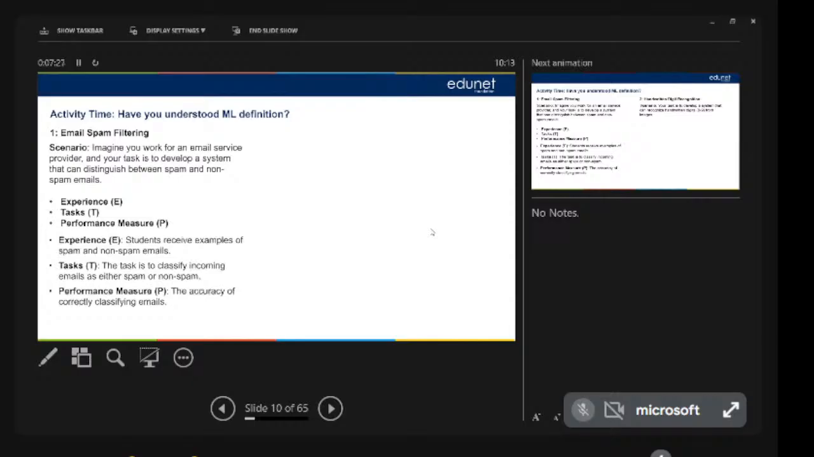See, the student receives examples of spam and not spam. What is the task? We need to classify incoming mail as either spam or not spam. And what is the accuracy? Using correct classification of email. So we will check in the spam box which kind of mail is coming, and in the non-spam box, meaning general, which kind of message is coming. So this is the scenario actually.